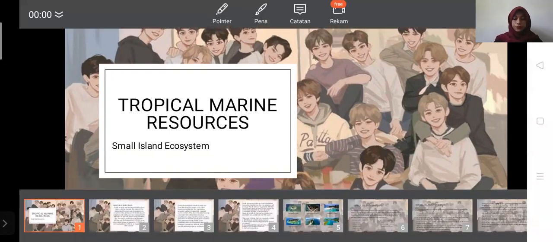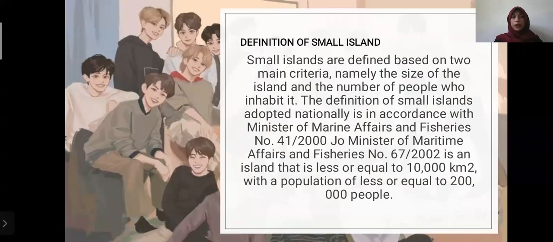So what is the definition of small island? Small islands are defined based on two main criteria, namely the size of the island and the number of people who inhabit it. The definition of small island adopted nationally is in accordance with Minister of Marine Affairs and Fisheries number 41 2000 and Joint Minister of Maritime Affairs and Fisheries number 67 2002: an island that is less than or equal to 10,000 square kilometers with a population of less than or equal to 200,000 people.